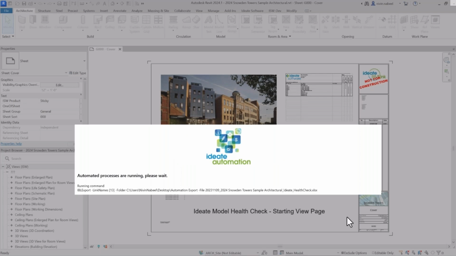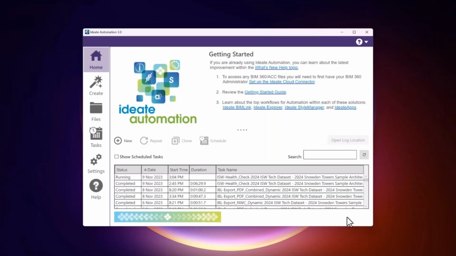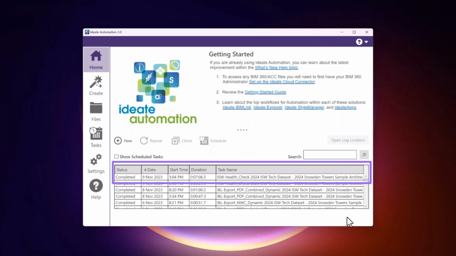So it will open all the views in the background to do the clashes and run all these annotation elements. Then all the model metrics information that we talked about, including information about warnings, came in from Explorer. So BIMlink, Explorer, and Apps ran. When it's done, it tells you how long it took. This model took 7 minutes.